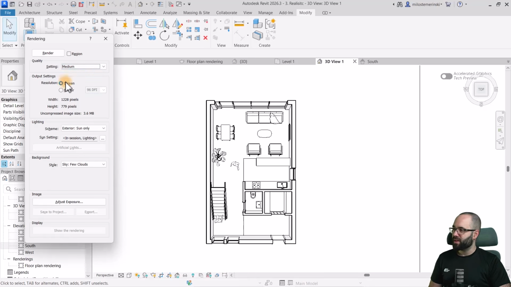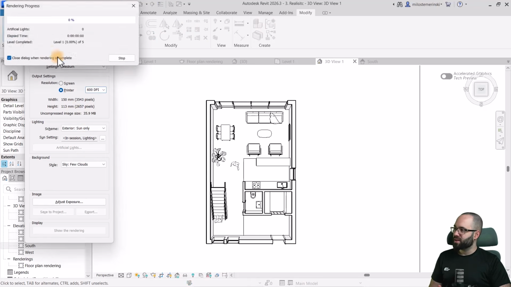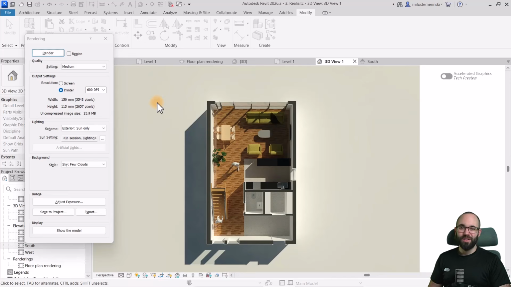Just go to medium. Then for the size, this is where you want to make it a bit larger. So I actually like to go with 300 dpi or even 600 dpi to make it as large as possible. So here about 3500 pixels is going to be fine. And then yeah, I think that should be it. Just hit render. And this is the result that we get.